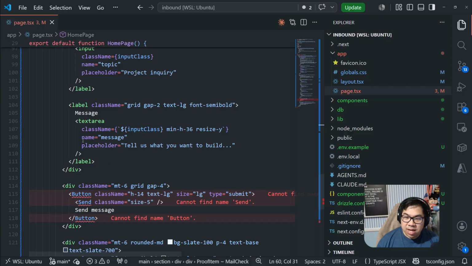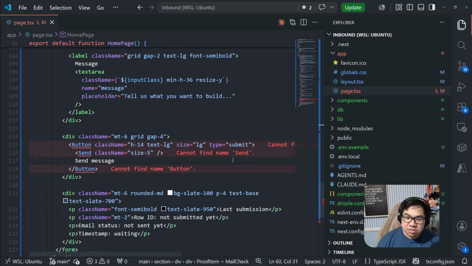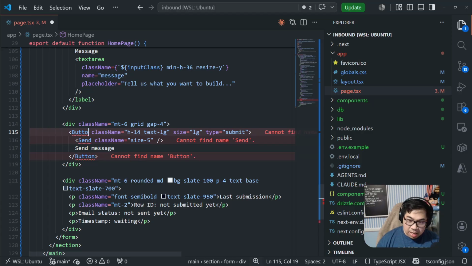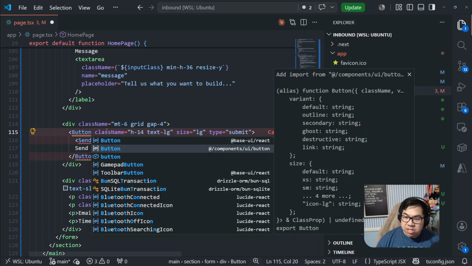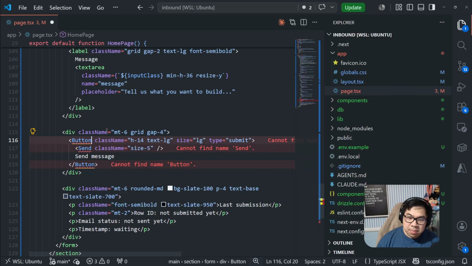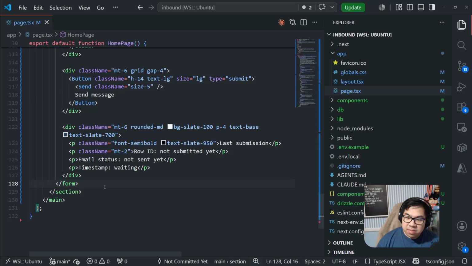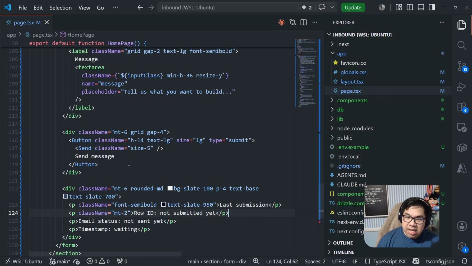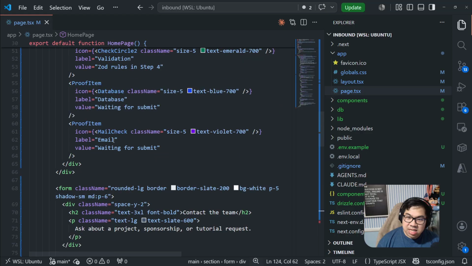Same thing here with a wider text area, right? Tell us what you want to build. And then we have a button here. Make sure that you grab it from @components UI button. And then we're going to have a send icon as well. And then on the bottom here, it just talks about when the last submission is. And so we'll be adding in more features, as you can see here, right?